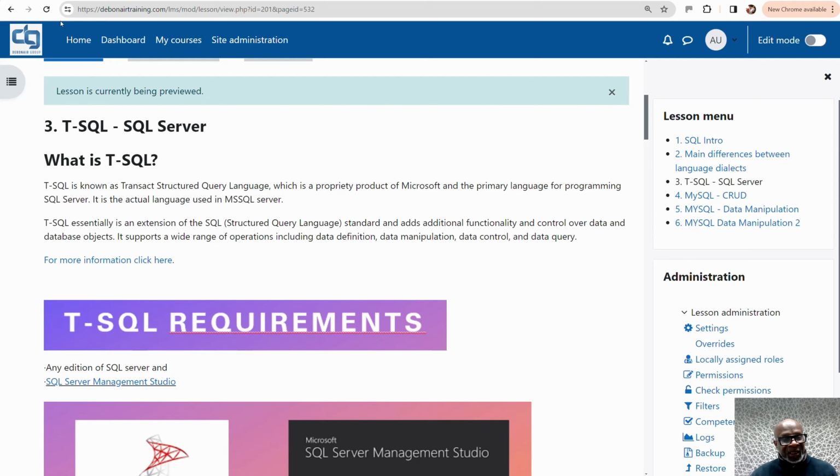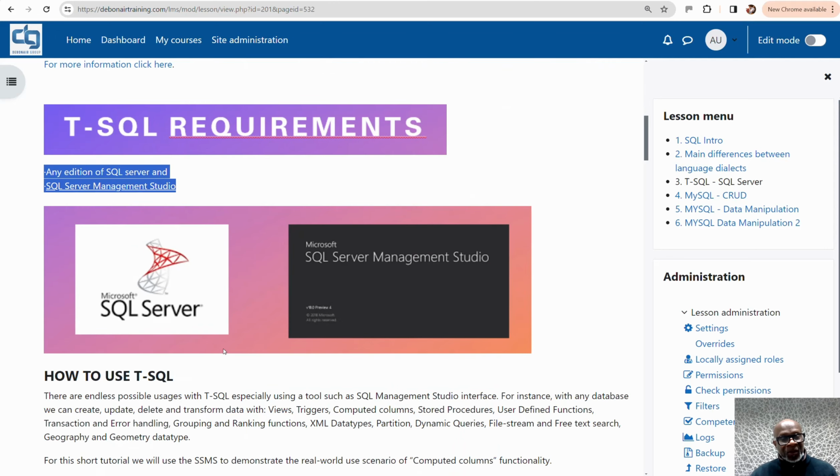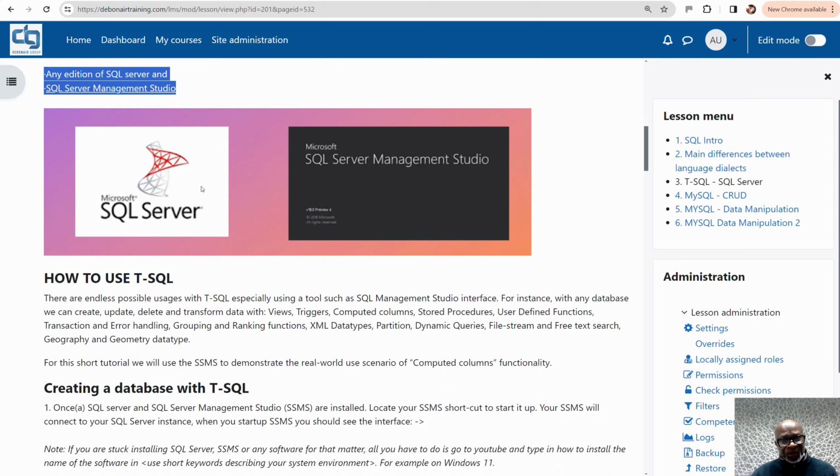What are the requirements for TSQL? You need any edition of SQL Server and SQL Management Studio, which is SSMS. So these are the logos for them individually. Once you've got them, you need to install SQL Server. The link is actually for SQL Server Management Studio, you need to click on it if you are signed up. Otherwise, you just Google for it and install it on your system.